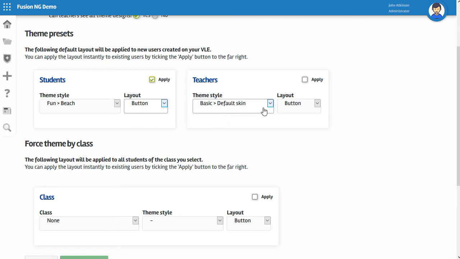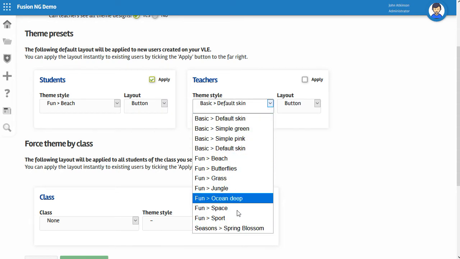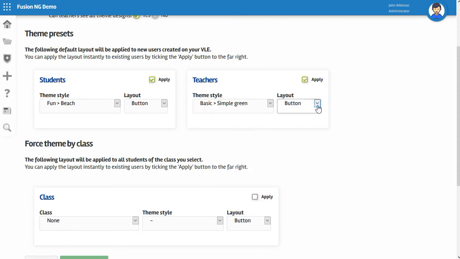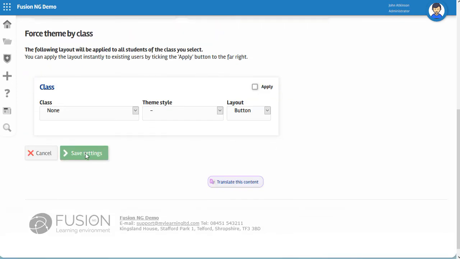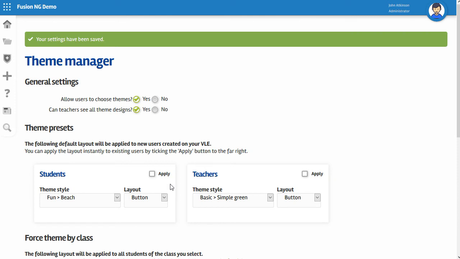For my teachers, again, I can choose the background. For teachers, I would generally choose the enhanced theme because it does give teachers more options on the page. When you've chosen those, you'll notice that these apply tick boxes are ticked. So I just go to the bottom and save settings. And that will now force that theme to all your users from this moment.